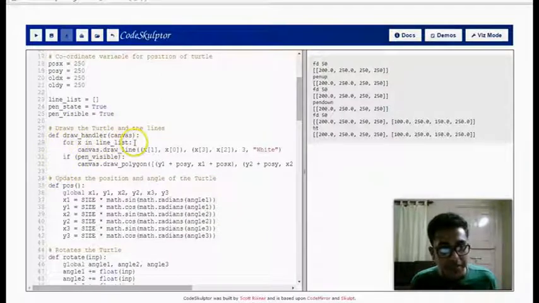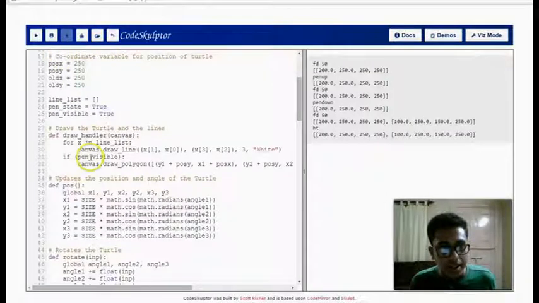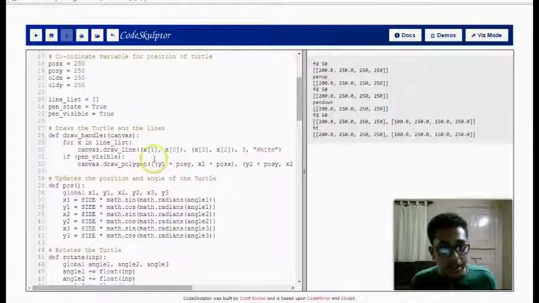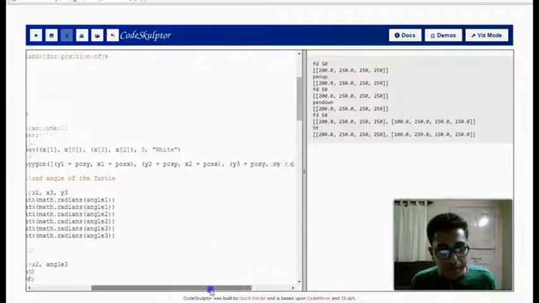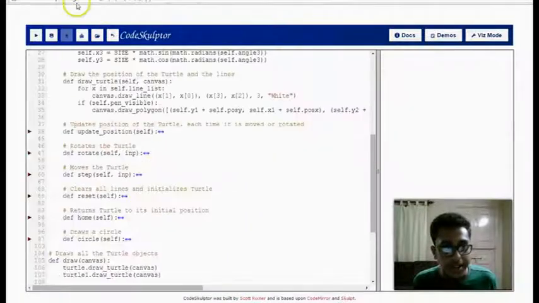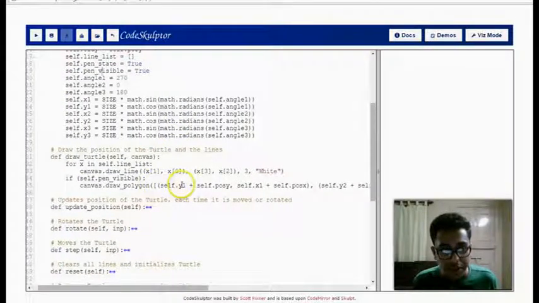The only difference that you will notice is that line list is self.lineList, pen visible is self.penVisible. All the variables right over here, from y1, posy, x1, posx, and everything over here, the self dot is added right before it. Also notice that we have to have the self parameter and the canvas for the draw turtle.